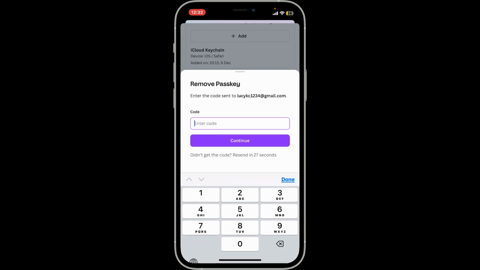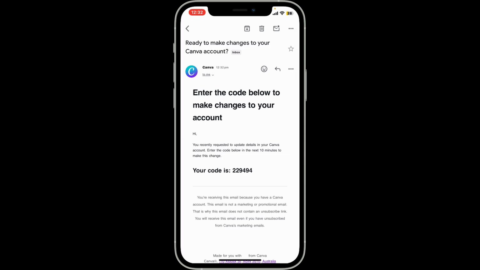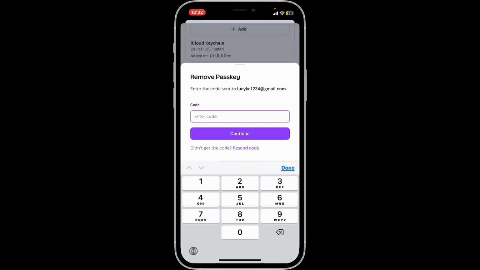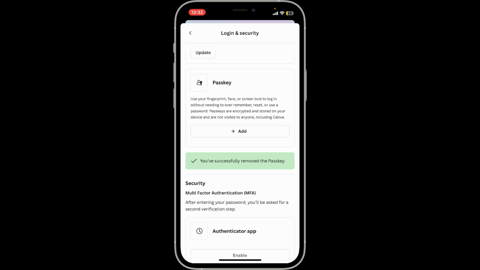Enter the code that was sent to your email address associated with Canva to confirm the removal of Passkey. Open up the email that you received from Canva and copy the code inside it. Get back to the Canva app and enter the code or paste it, and then you have successfully removed the Passkey feature in Canva.